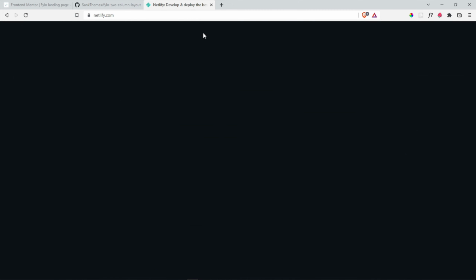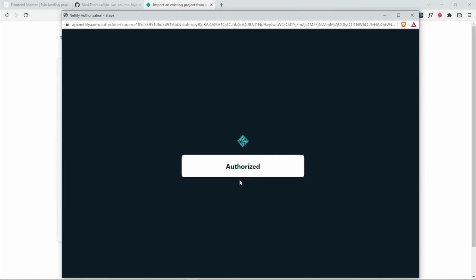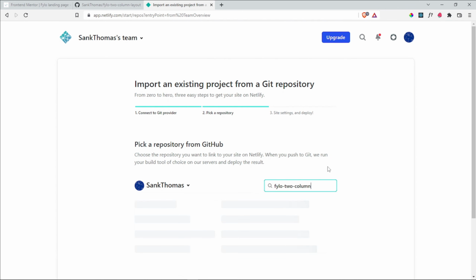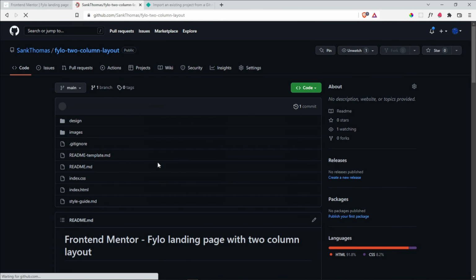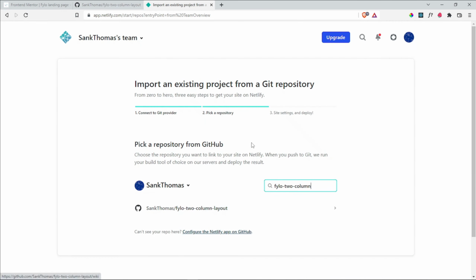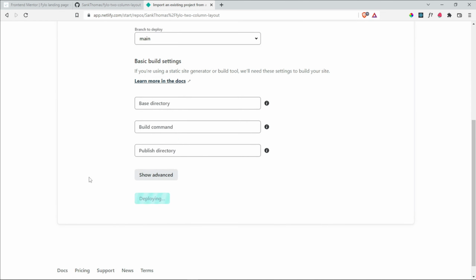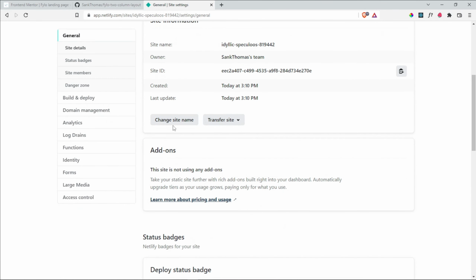And then as it is pushing, let's log into Netlify, and then let's add a new site from GitHub. And it is called Fylo 2-column layout. So just search for this, and then reload this page just to make sure that it has committed. So this is our repository right here, and then let's deploy this. Just say deploy site, and then let's go into site settings. Let's change the site name here.